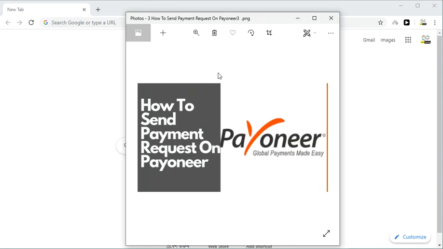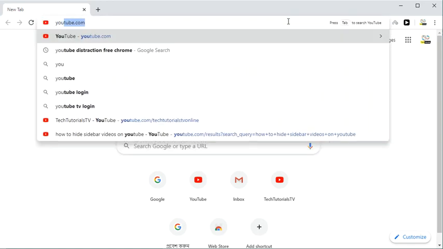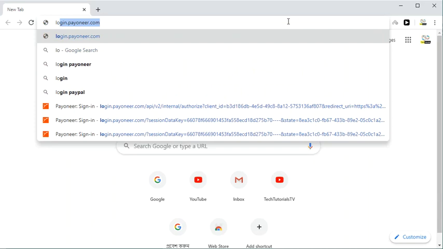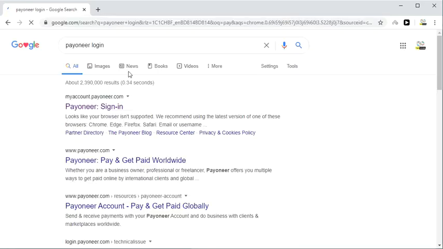So Payoneer is a payment service where you can receive payments and also send payments. So today we will see how to send payment requests to someone so you can receive payments. So first of all, you need to have a Payoneer account, and you need to log in to your Payoneer account.